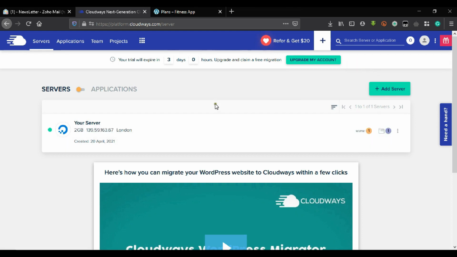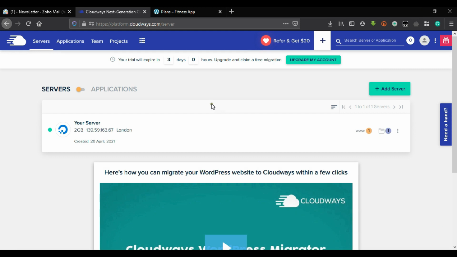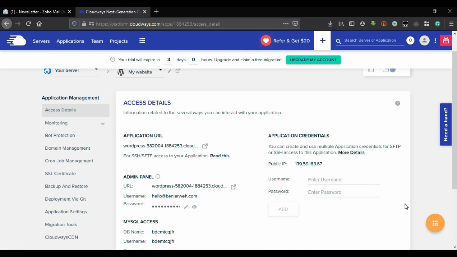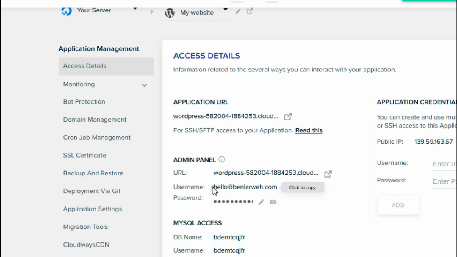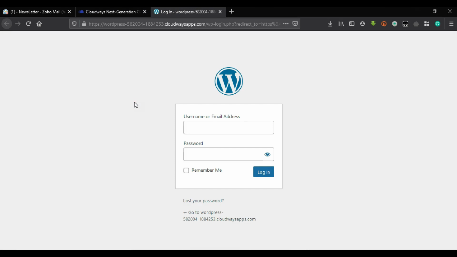So as you can see here, our server has been successfully created and WordPress has also been successfully installed. Let's now go to applications. And this is our WordPress website. Click on it. The next step is to log in to our website. So here are the login details to log in. You have the admin URL, the username that you provided, the email address, and then a chosen password for you. So click on this. You'll be taken to the dashboard login area where you can log into your website.